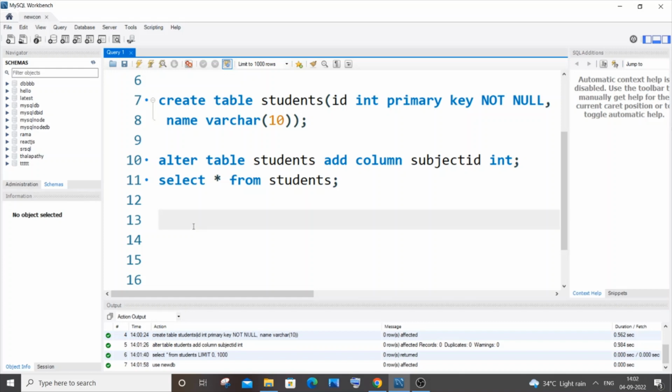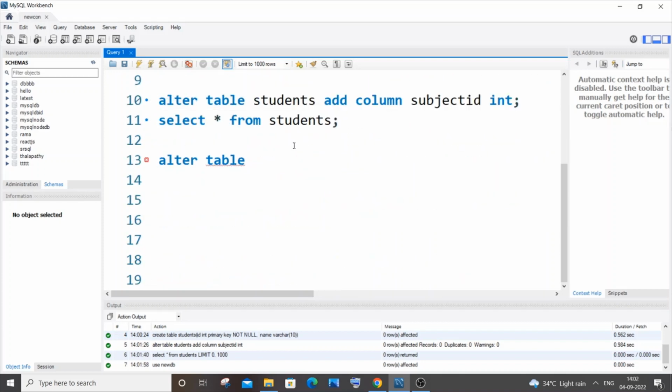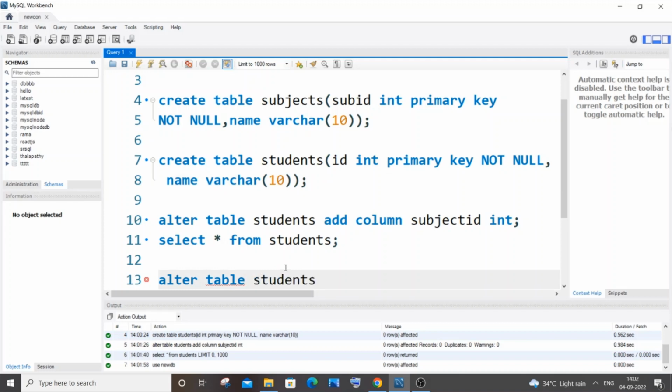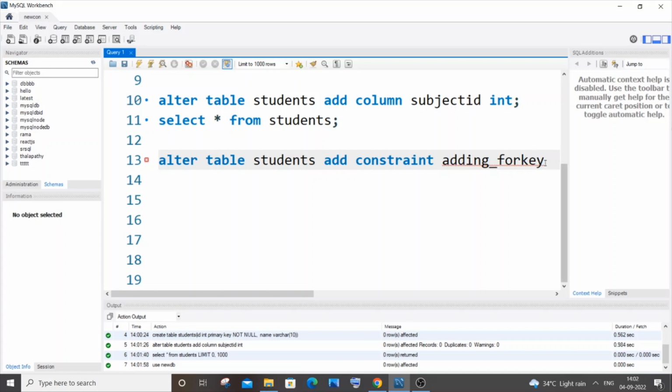It's going to be alter table, and I'm going to add a foreign key to the students table. So we need to specify this name, not the subjects name. We need to go with students. So I will go alter table students, and add constraint. I need to specify the constraint name. Let me go with adding foreign key, something like that. You can type whatever you want, just have some meaningful name. Add constraint name.